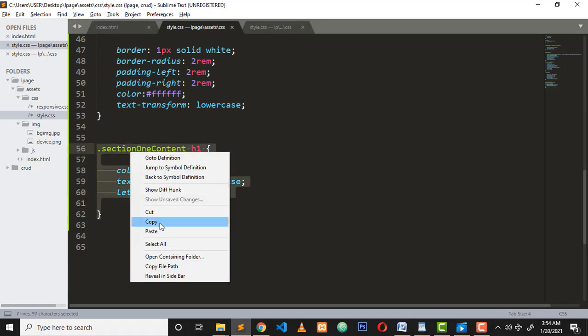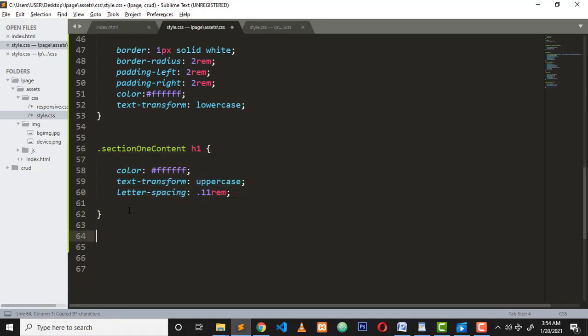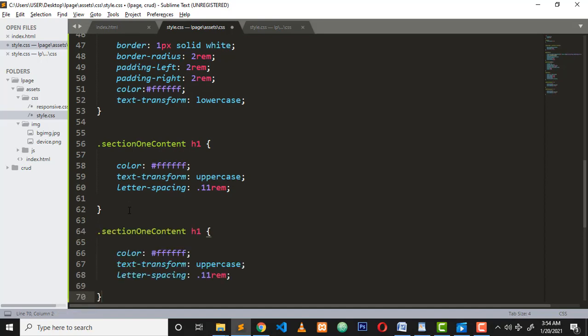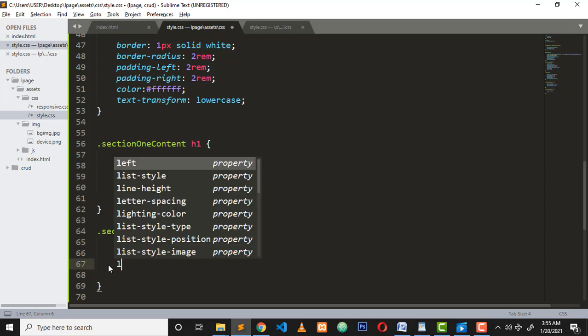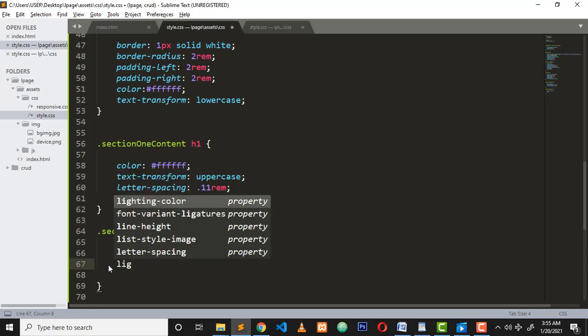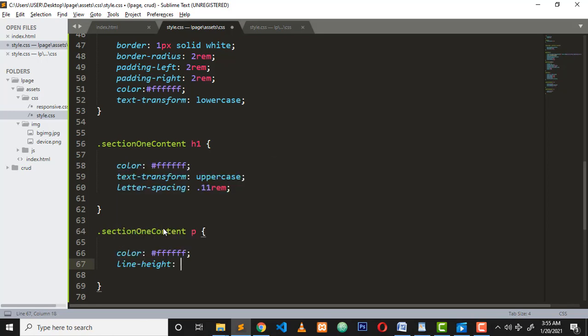All right, so now I can copy this entire code and paste it down, and I change this particular thing to P. I don't want all the paragraphs to be in uppercase, and I want line-height to be 1.7.